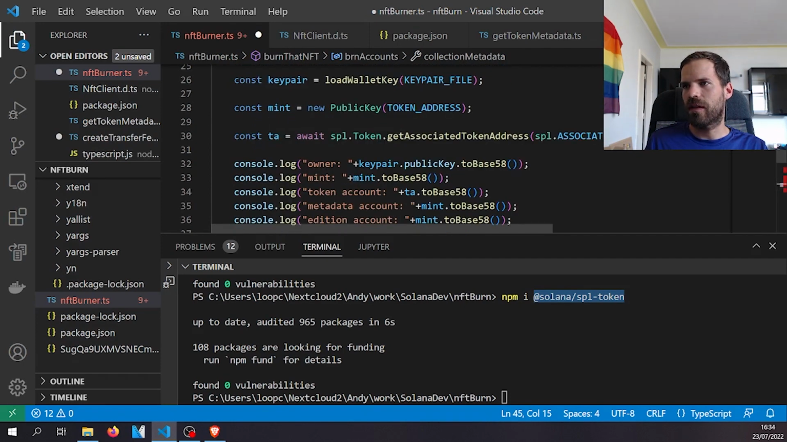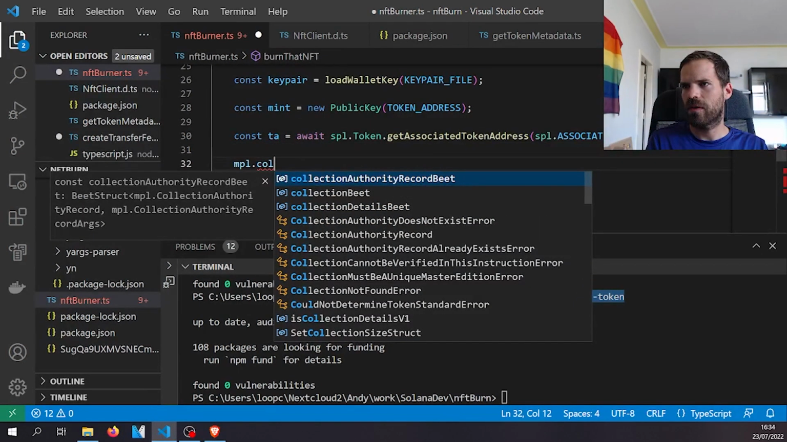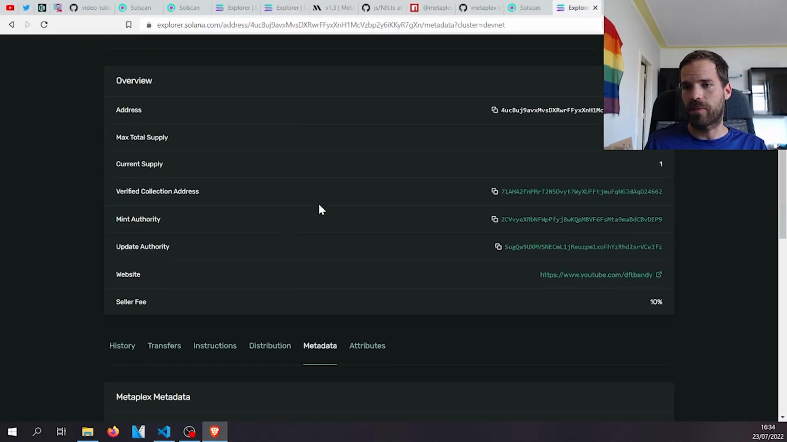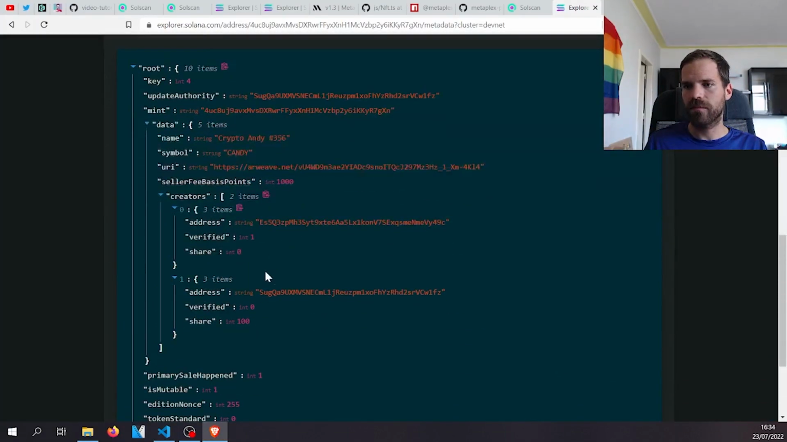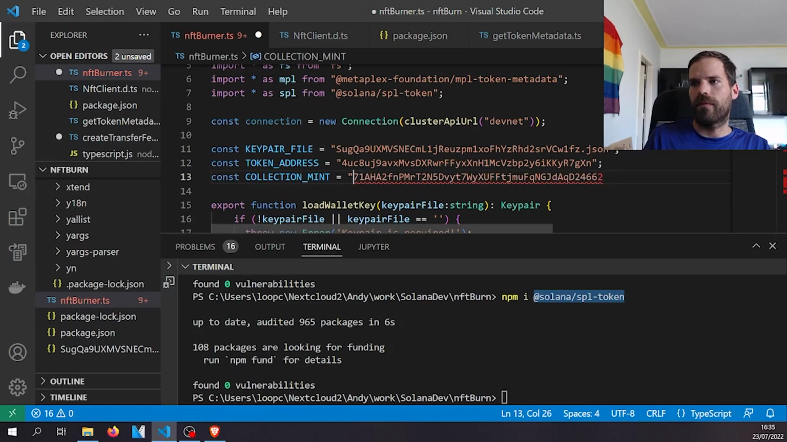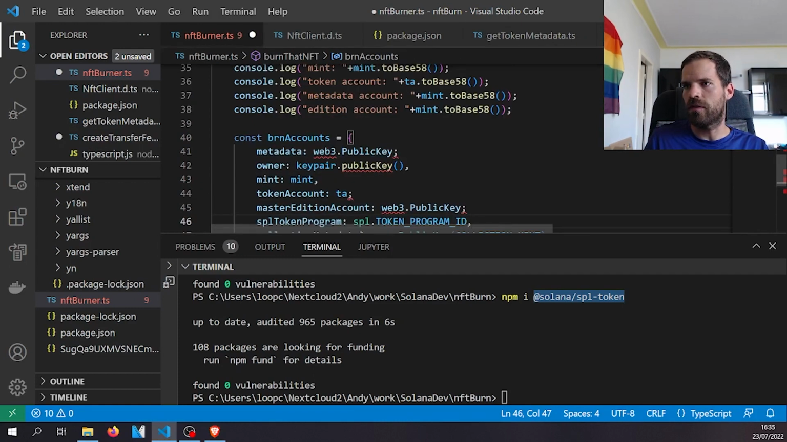Or actually, can I? I mean, I could read it from the account. Does the MPL have it? Something with collection. I mean, I could manually read it. Or I just provide it to you, because that's just way easier. New public key with a collection mint. Okay, easy.